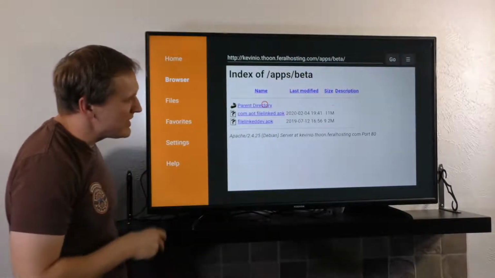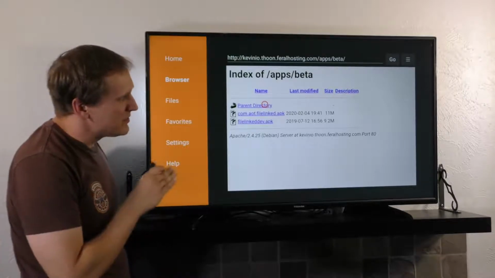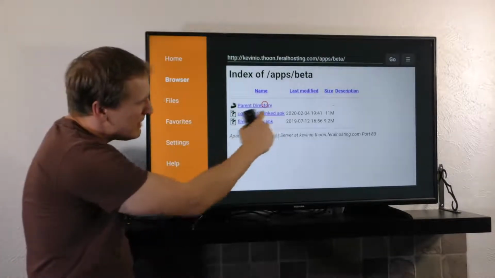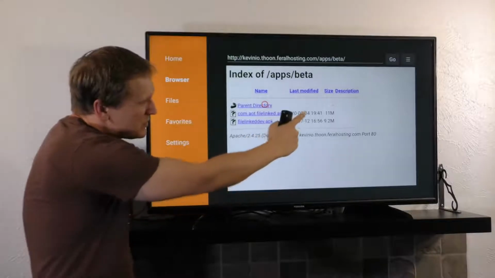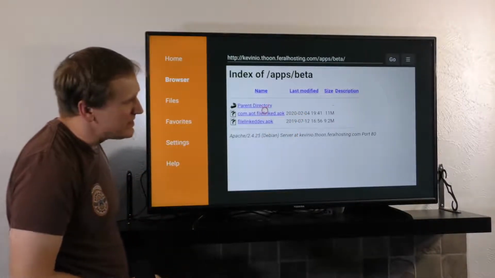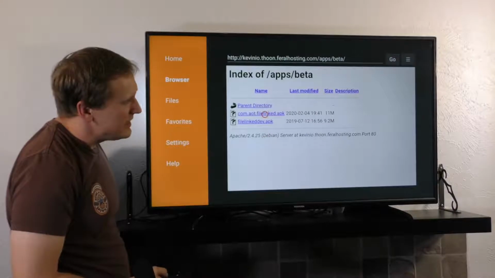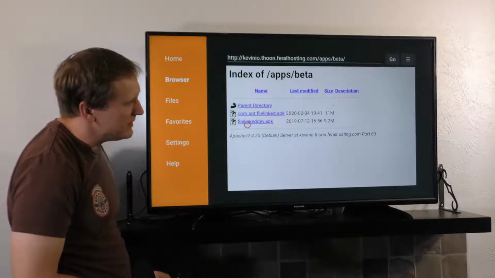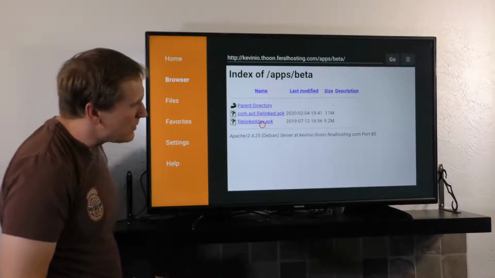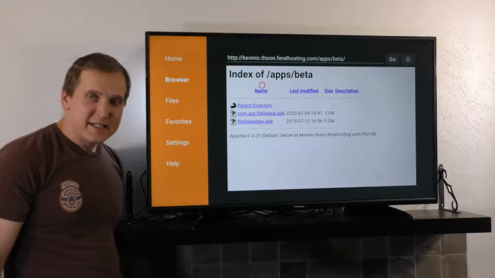If we went to the parent directory, that is the latest official version. So this is actually his beta version of Filelinked, which was more recently updated than his official version. And here is the dev version of Filelinked. So, pretty cool if you like to tinker.